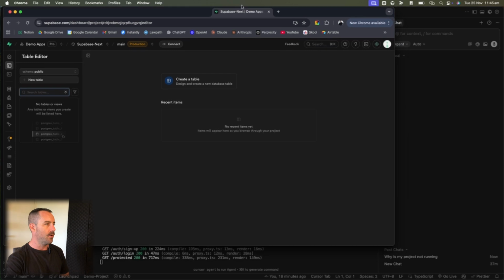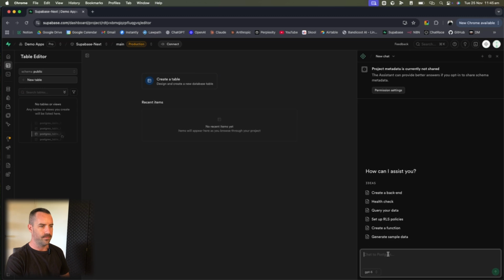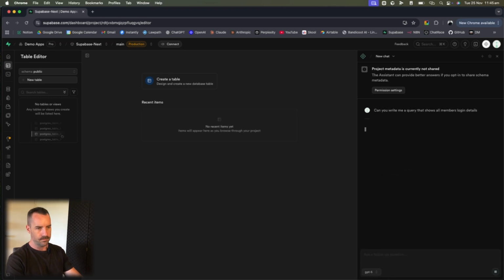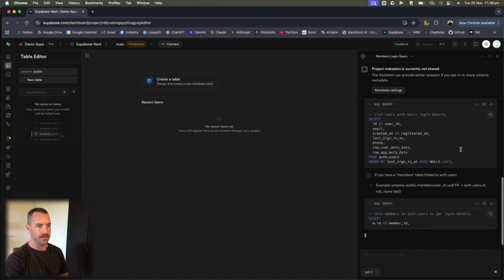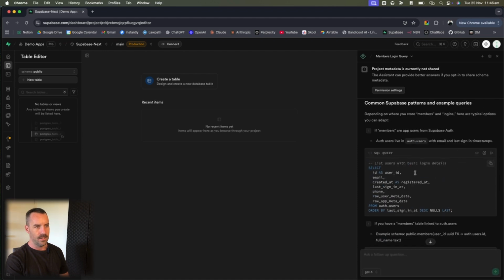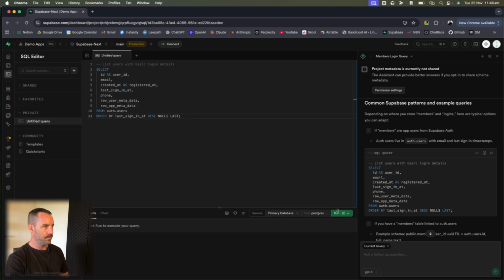And actually, even before I do that, can you write me a query that shows all members' login details? And important note, in Supabase here, you guys can get them to write all sorts of queries and create all sorts of different tables and things for you. And you can either run the query in here or copy it, come over to your SQL editor, and put that in there.